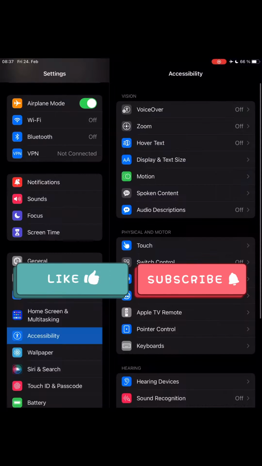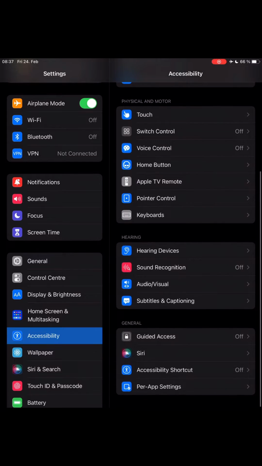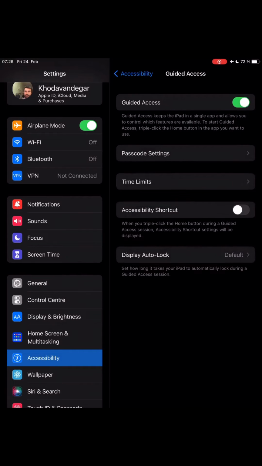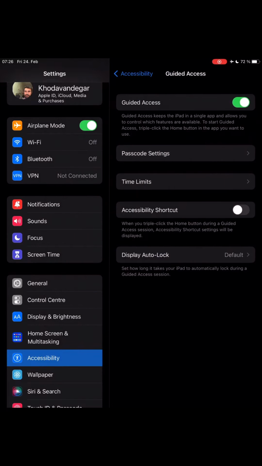Open the Settings on your iPhone or iPad, go to Accessibility and then click on Guided Access, turn it on and set a passcode. Go back and turn on Accessibility Shortcut.